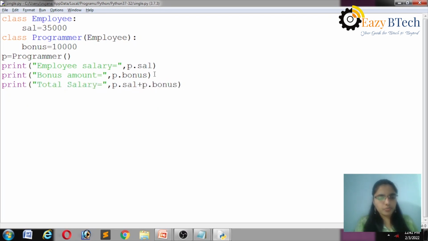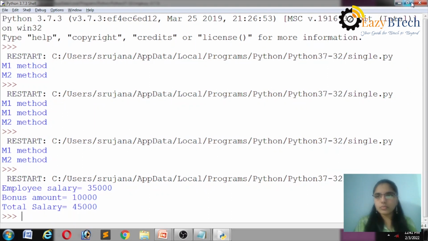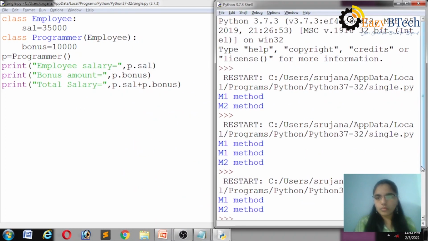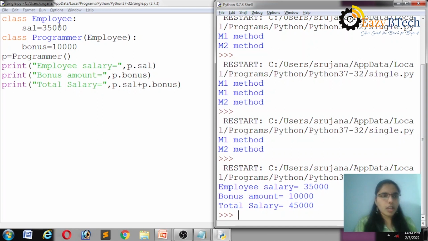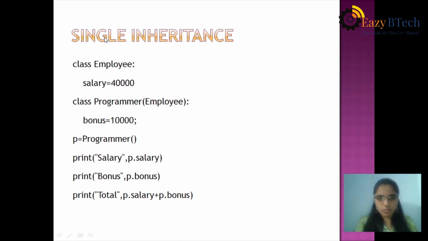Let's execute this program. See here, what is the employee salary? The employee salary is 35,000. What is the bonus amount? The bonus amount is 10,000 rupees. Total salary is 45,000. Whenever I am extending the properties of Employee, automatically the Employee fields come to the Programmer class. I am just creating an object for the Programmer class, and automatically it will get the fields of the Employee class, because here I am extending the properties of the Employee class. Okay, this is about single inheritance.